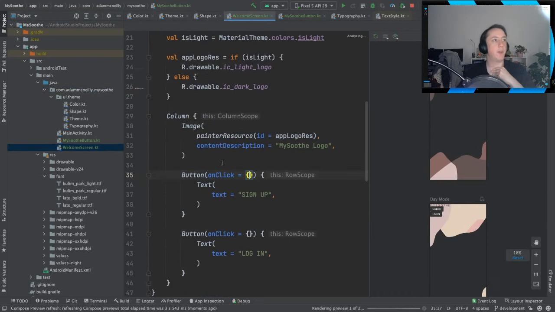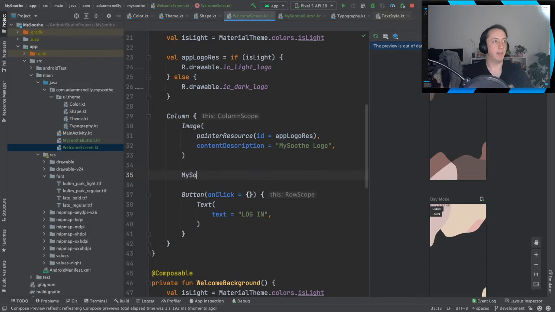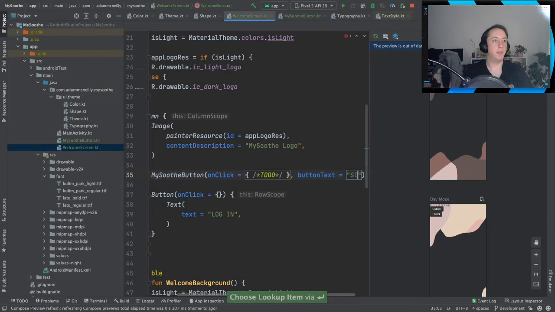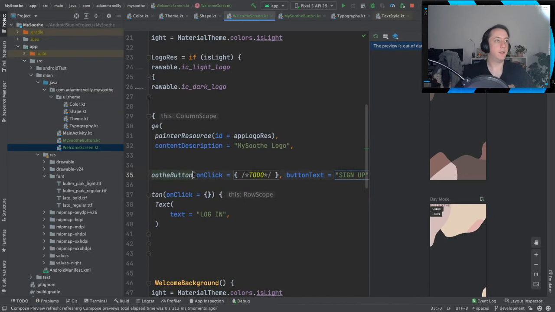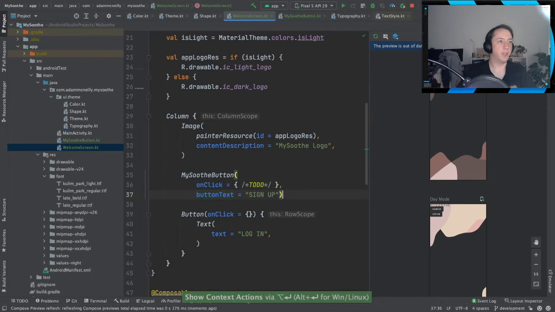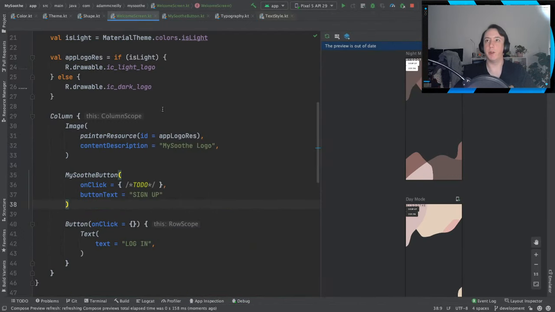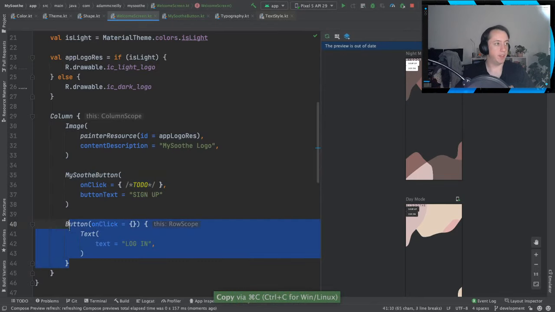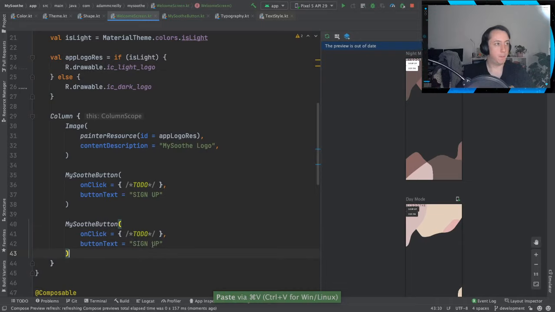So now we can go back here and we can replace this with a MySoothe button. On click will be nothing. This will be sign up. Sorry, let me clean up some code here. Make it easier for you all to read. And we're going to copy this and basically do the same thing for the login button.